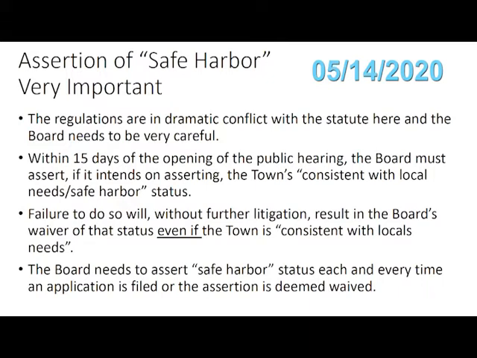The assertion of safe harbor, if the Board of Appeals feels that safe harbor can be asserted, is in dramatic conflict with the statute. And again, we can discuss at some other point about what to do about this conflict, but right now it's really, really important. Within 15 days of the opening of the public hearing, the Board of Appeals must declare safe harbor if it believes there is a safe harbor. If the board fails to do that, it will be lost for that particular project.